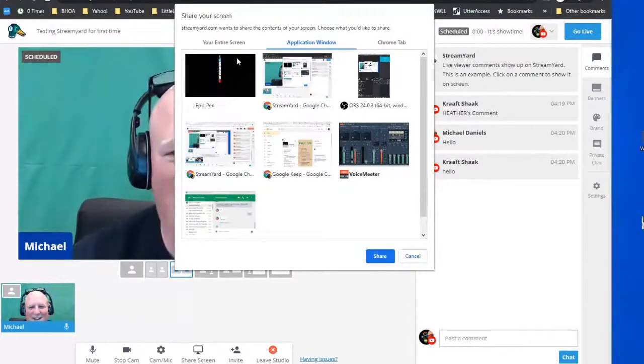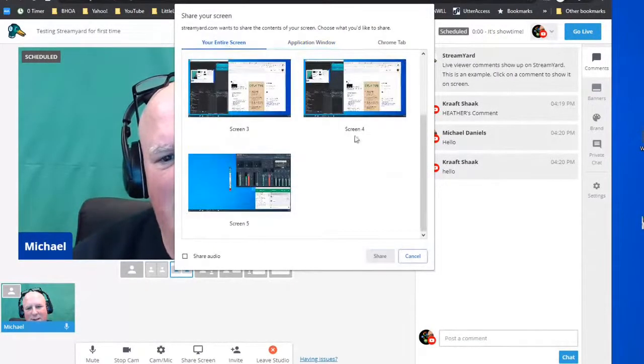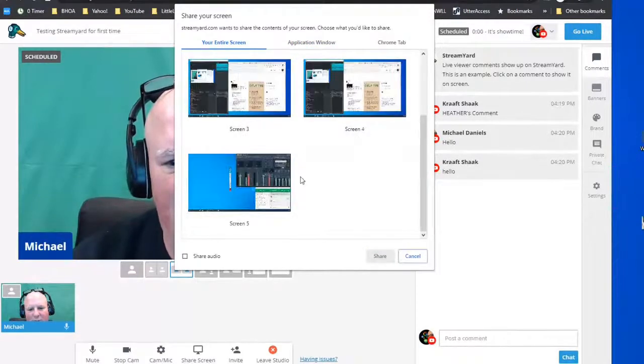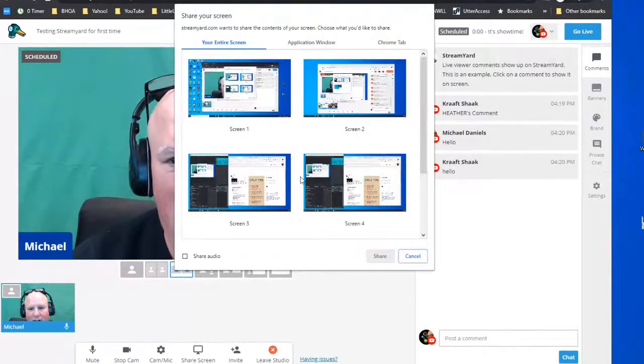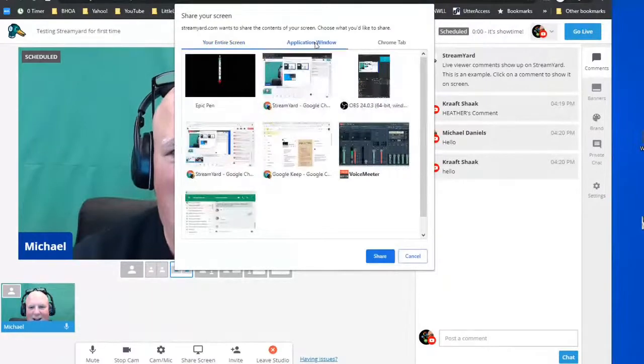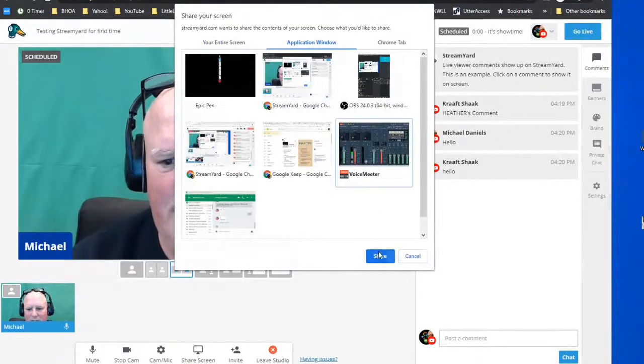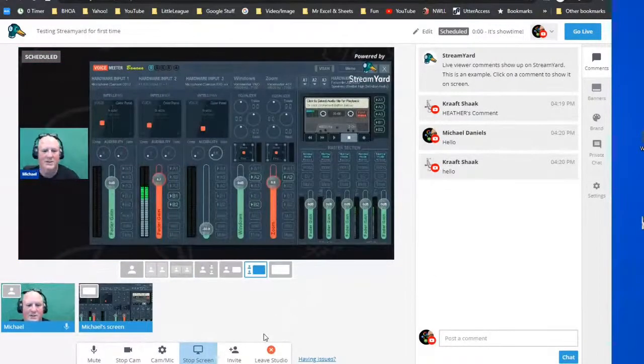Anyway, that's okay. So I can show an entire screen. Let me just show what I have. Five monitors, so I have lots of choices here. I can do application. I'm just going to pull VoiceMeeter in just so you can see that. So now you can see a screen share.